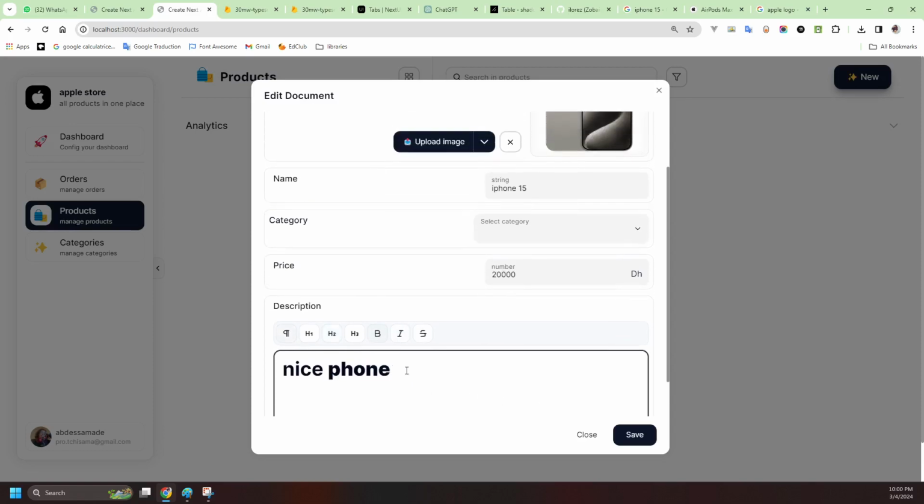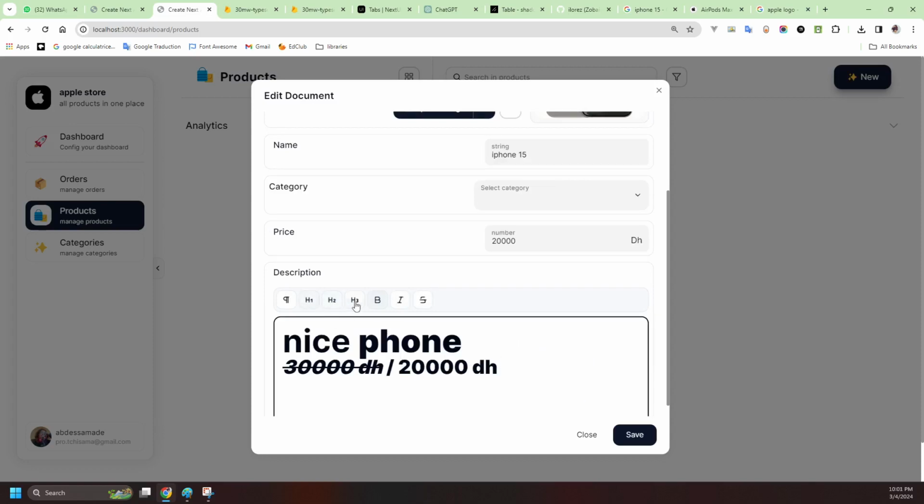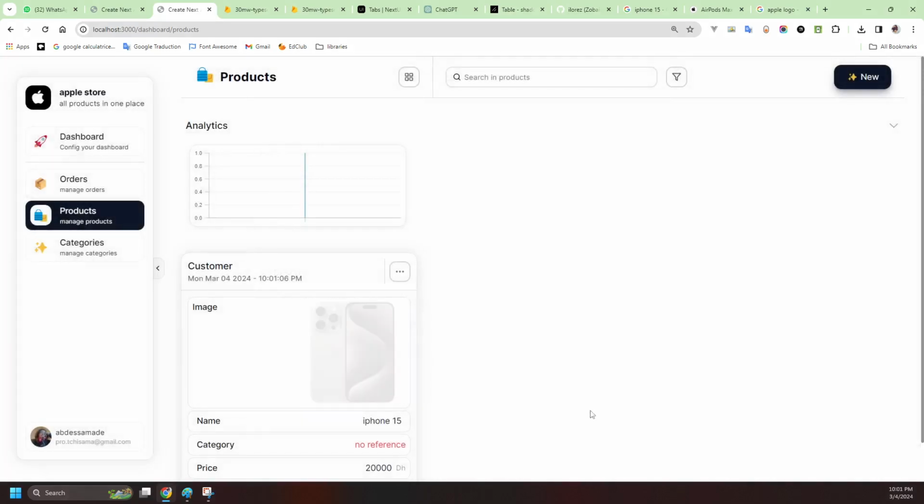And probably I can do 300 DH, 200 DH, and here I can say first it's like 3 and it's no longer this, and it's only 2. Okay, this is so good, so good.